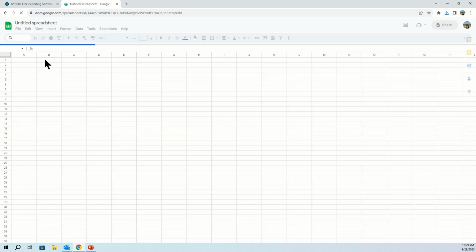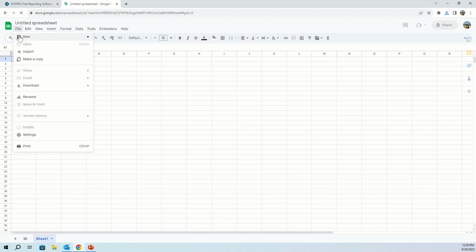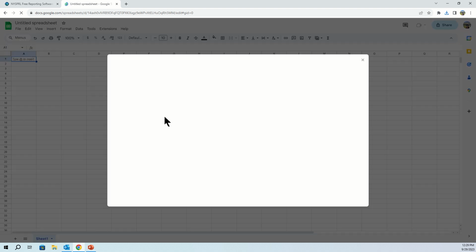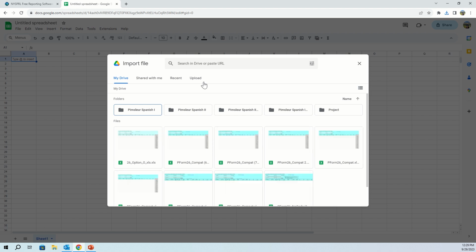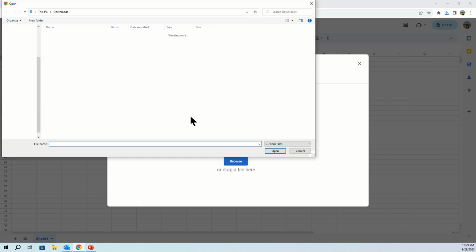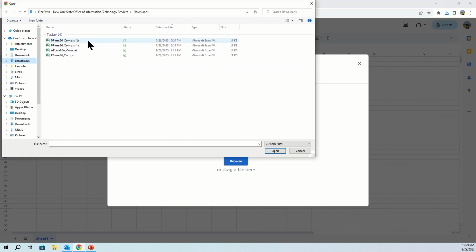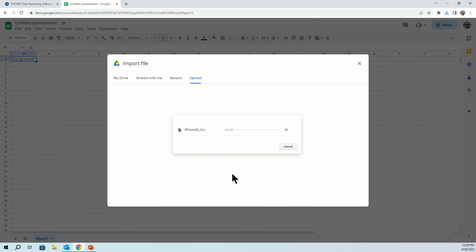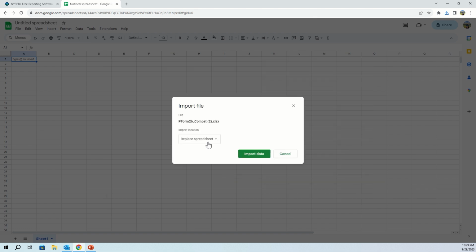select File, Import, and select where the form was saved or downloaded. If you downloaded it onto your computer, you would likely need to select Upload and find the form in your Downloads folder. Then select Replace Spreadsheet. This import or upload process will vary between spreadsheet applications.